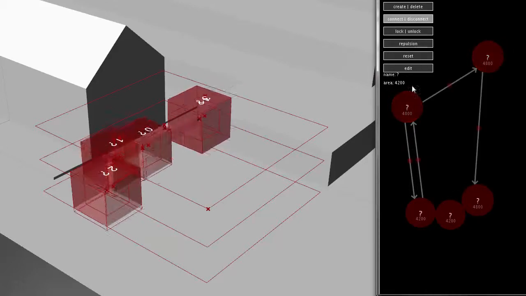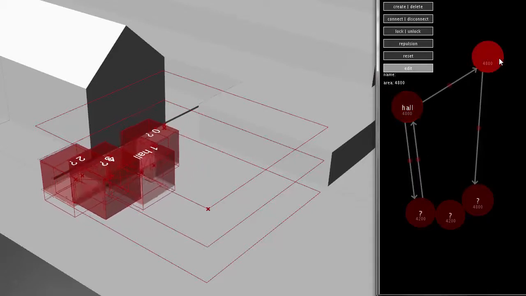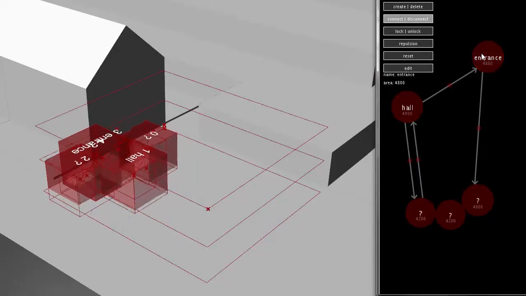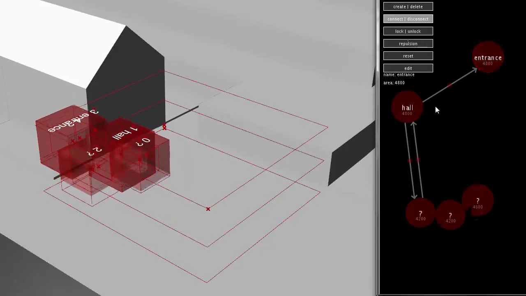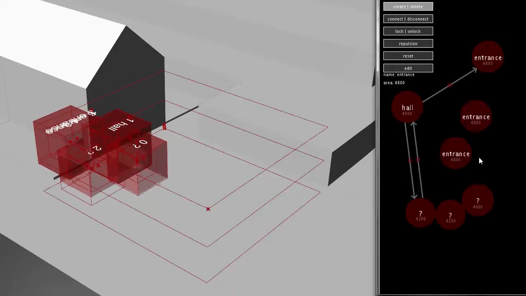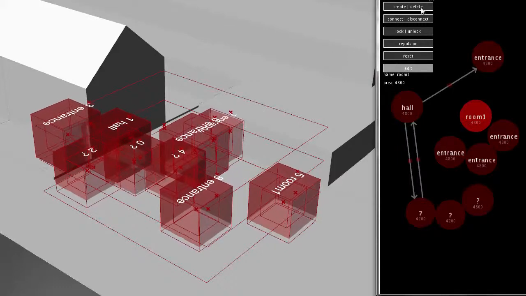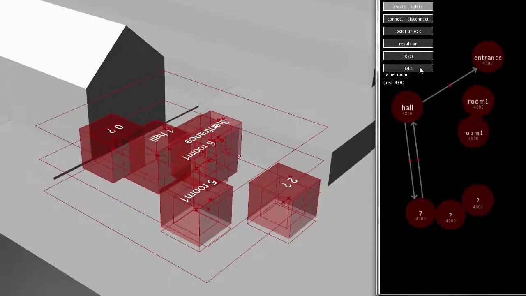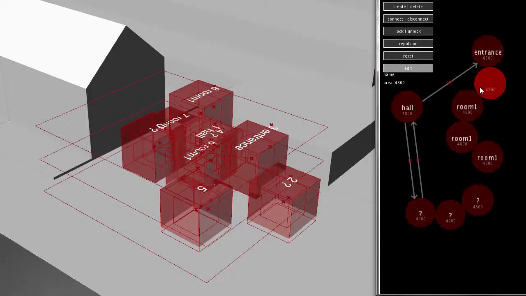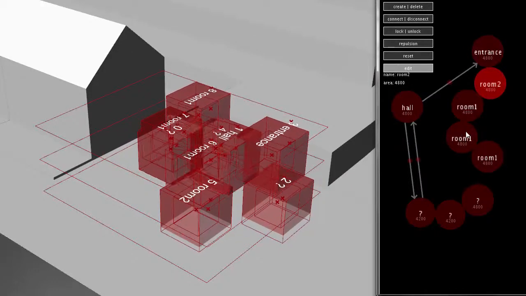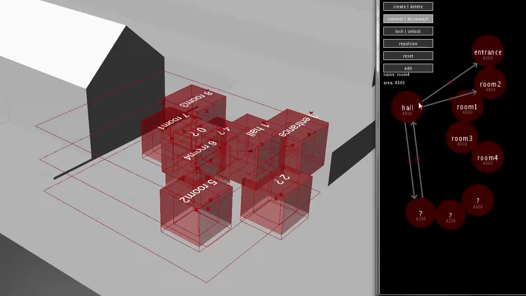I'll create other connections. I'll use some names. This is going to be the hall. This is going to be the entrance. I will remove this connection here. And let's say that I have different rooms around the hall. So this is room 1. And I have room 2, room 3, room 4. Let's change the names. 2, 3, and 4. All these rooms are connected to the hall.